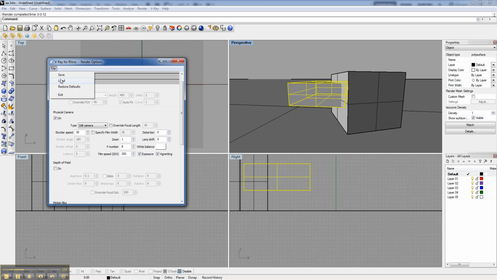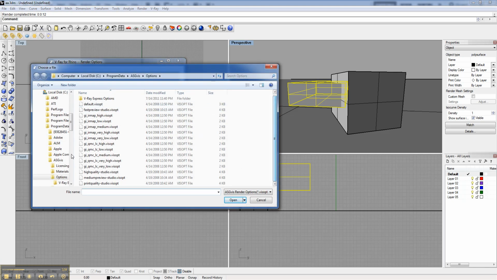But if we load up another system, here's a three process. We have GI, QMC, and LC. We have a very high. I'm not going to use that because it won't even finish in time. And again, just because it says very high settings doesn't mean it's the very best rendering. You render enough that you can get the idea across.